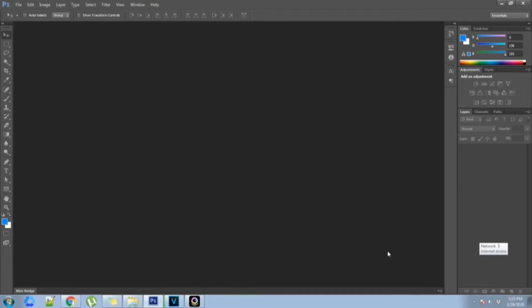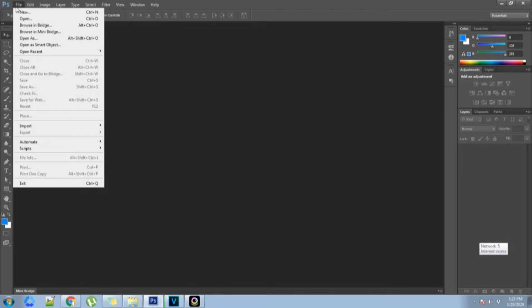So today I'll be teaching you how to make a simple 3D text effect in Photoshop. Right now my Photoshop is already open and I'm going to make a new file by clicking the file menu. You can also press Ctrl N on your keyboard.